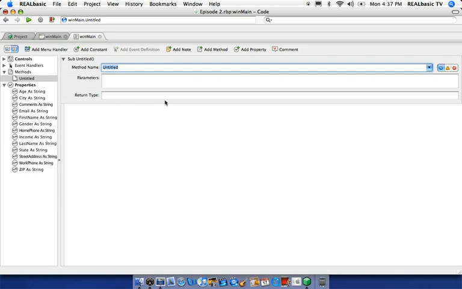Our first method, we're going to name it format data. So basically, we're going to take all the data and format it into these properties. You don't need to worry about these two fields right here, parameters or return type, for this episode. You can click this disclosure box there, or you can keep it open either way. Let's go ahead and write some code here.